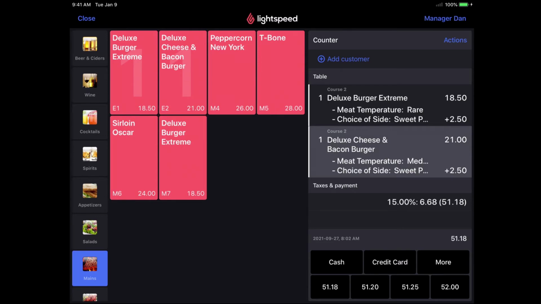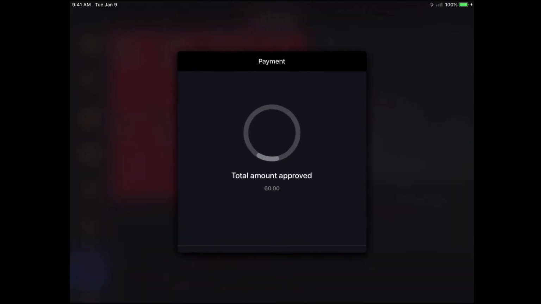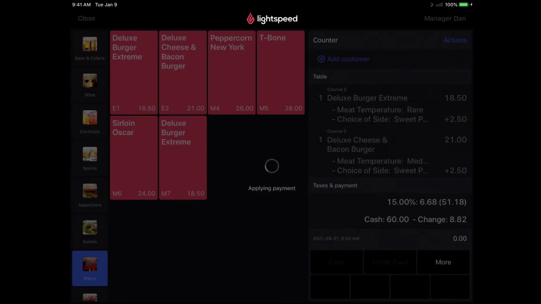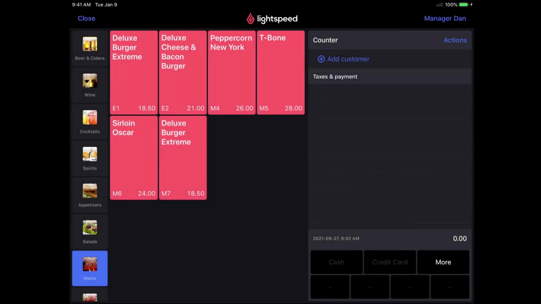I'm going to go ahead and select the cash payment type, enter the amount of cash the customer has given me, and then a little pop-up will show how much change I owe the customer. As the order is finalized, the products will be printed off from the kitchen printer, the customer will receive the receipt, and then they can wait for their order while it's being prepared.